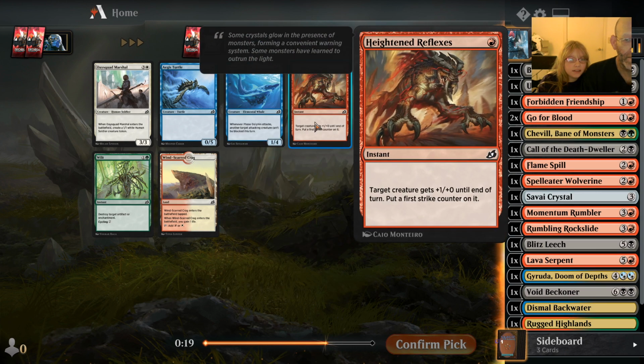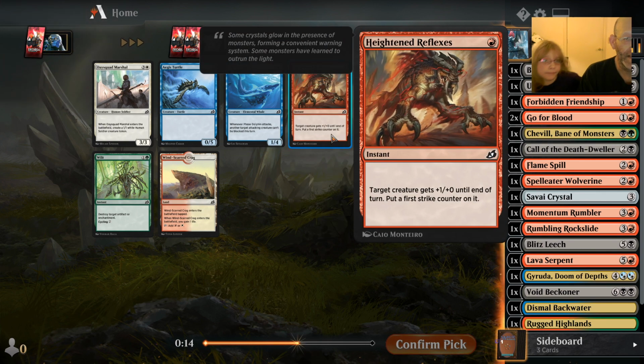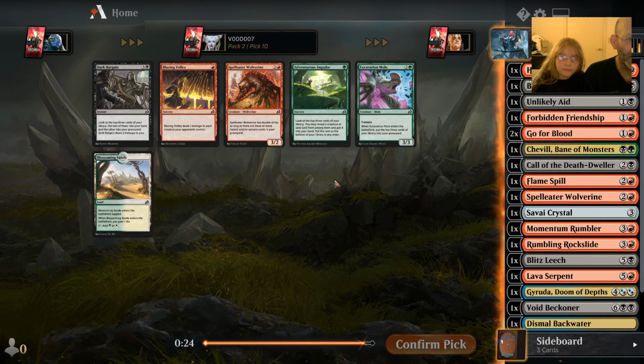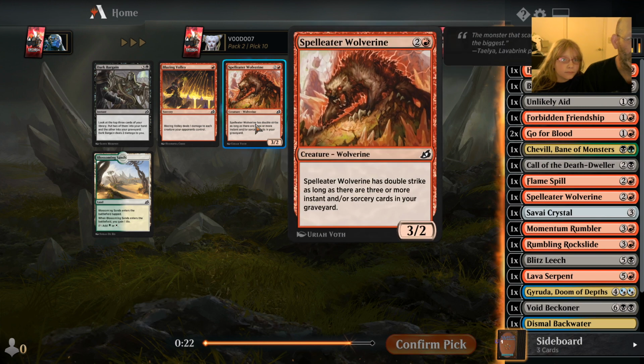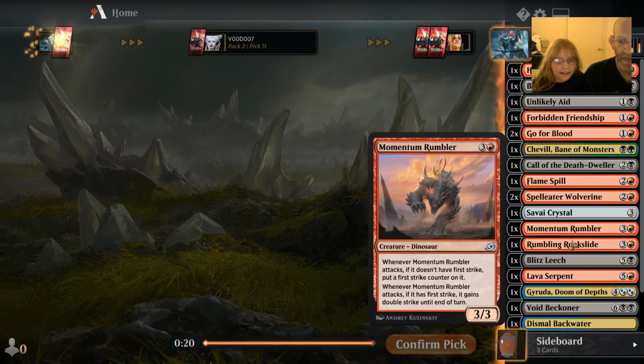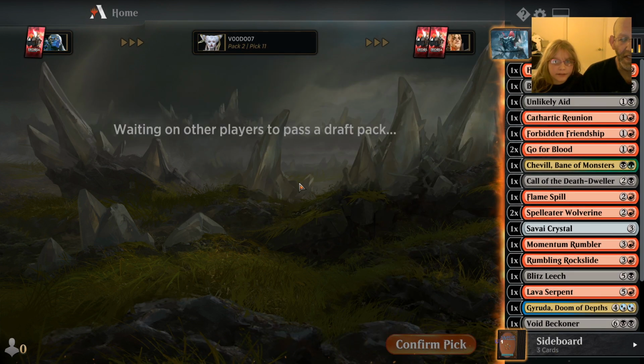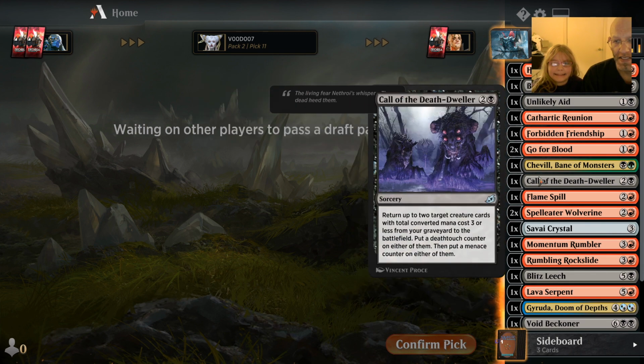These are all, Phase Dolphin. What does Phase Dolphin do? And we can't cast it. Take Heightened Reflexes. We're kind of a spells deck. Yeah. Spell Eater Wolverine again. We have like one of everything. Cathartic Reunion. Well, that's how drafts normally go. But again, this is one pack of two, so if you pick up a couple of these.